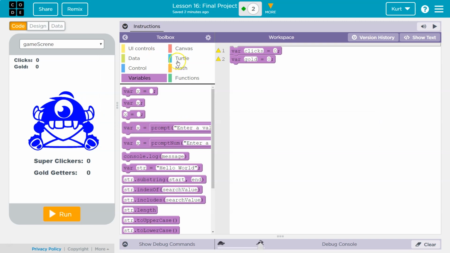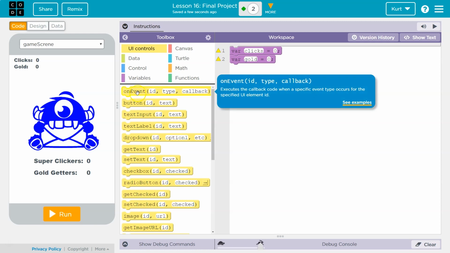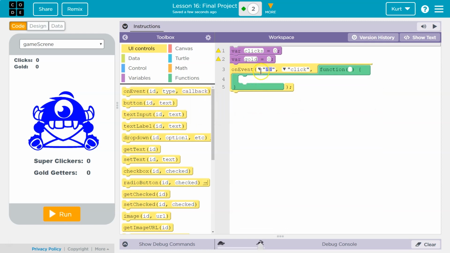So let's go ahead and test out an event then, and that's going to be hidden under UI controls. So I'm going to drag out an on event. And what I want to test is on the event that, what's this thing called? ID enemy IMG, right?